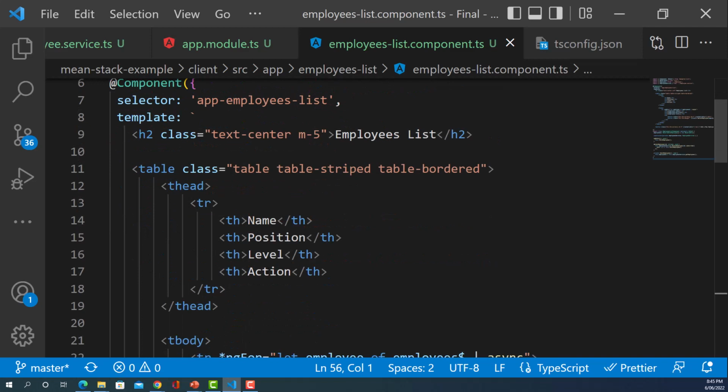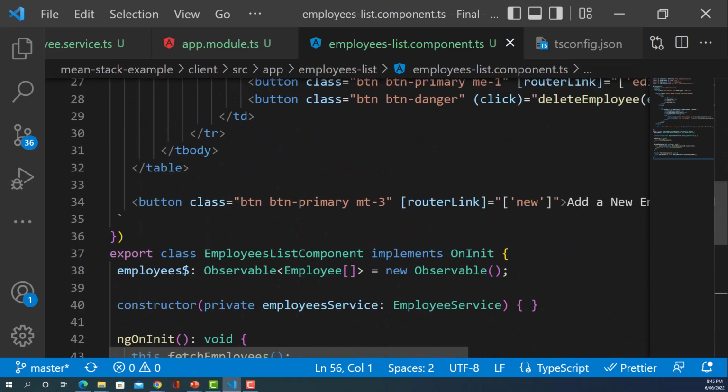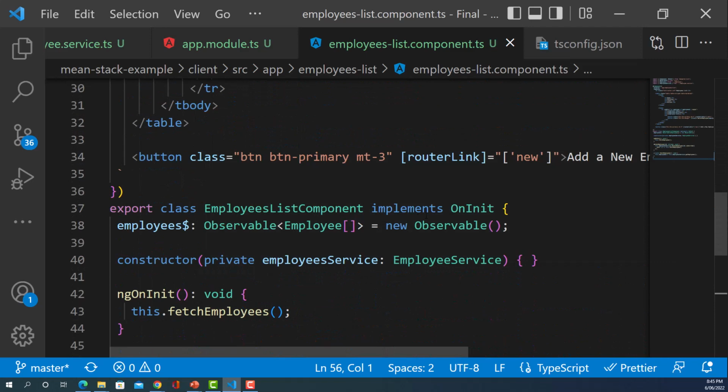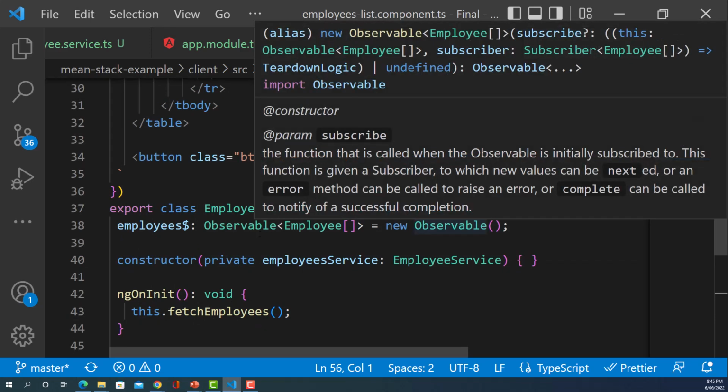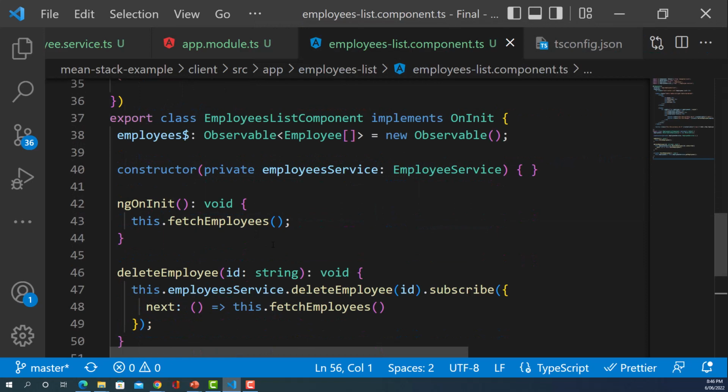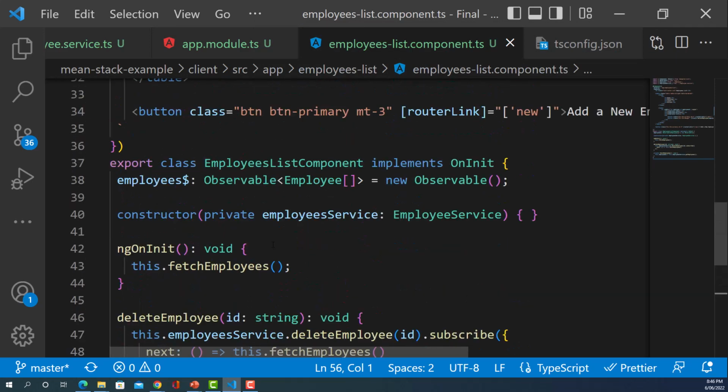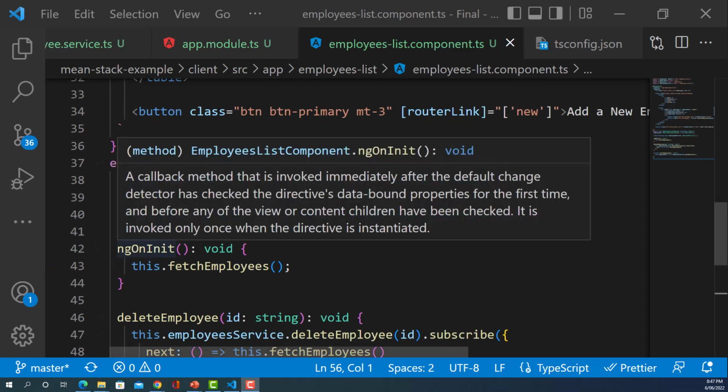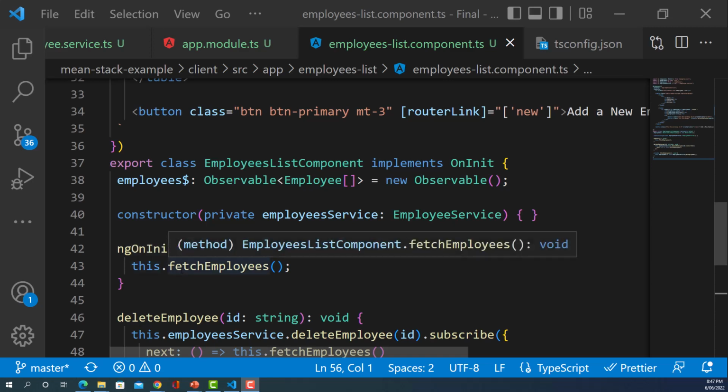Okay. The implementation of the class contains the logic for the component. There is an ngOnInit method. This ngOnInit method is called when the component is rendered on the page. So this.fetchEmployees. Now this is a good place to fetch the list of employees. For that we are using the employee service we created earlier.